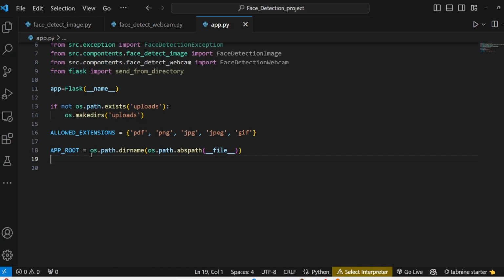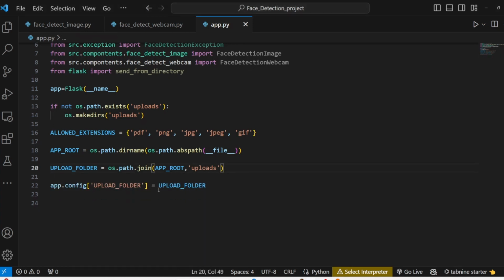Okay, now we are going to define our app root directory. So app_root equal to os.path.dirname. We are going to define our complete directory here, and whatever images we upload to do the face detection, we can store under our upload directory. So here app root, and we are going to join the complete path. Now we are going to call our config, so app.config, and here we define our upload directory, so that we can store our images under it.